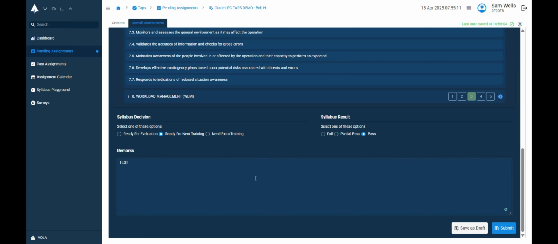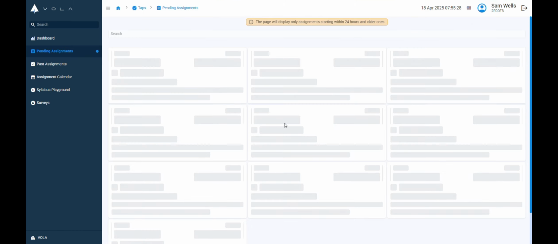Give his last notes, and the trainer here can submit and finish, or save as draft and later complete it. We have autosave in the system, and if I want to save as draft and continue, then later I will grade and complete it.